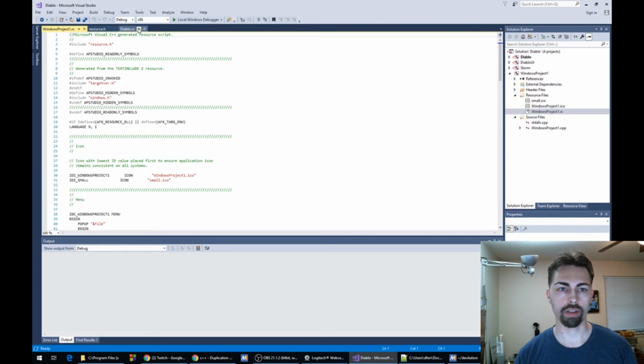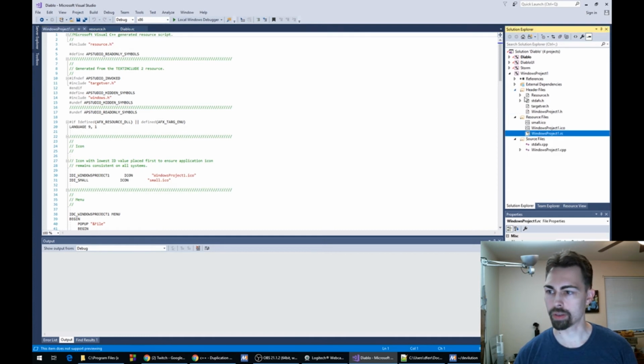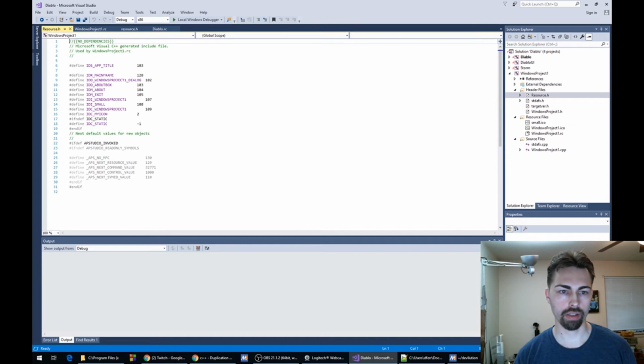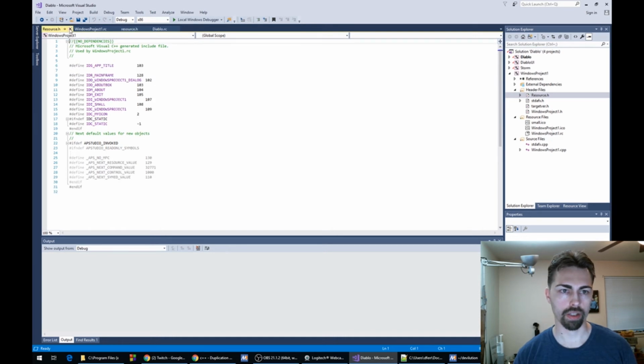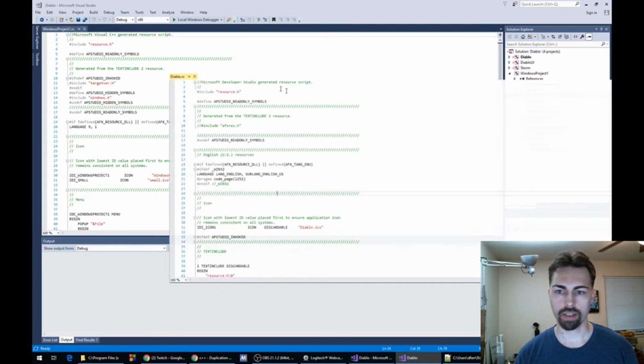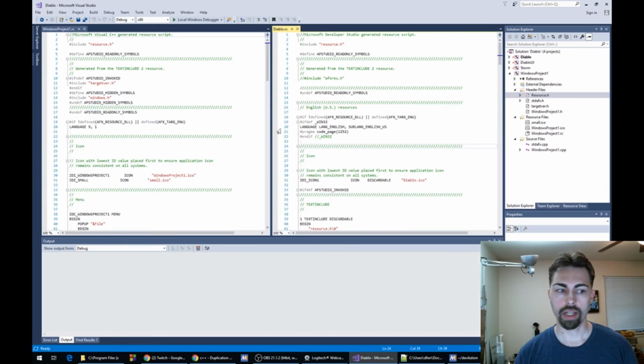So I'm going to go view code here, and I think I'm going to take a look at what my resource.h looks like as well. Okay, so that's the one from this new project. This is the one from the Diablo project. Not really much difference. So I'm going to close those. Now let's put these side by side. On the right here, I've got the RC file from the Diablo program, and on the left I've got the resource file from the new project that I created to give me some idea of what this RC file should look like.